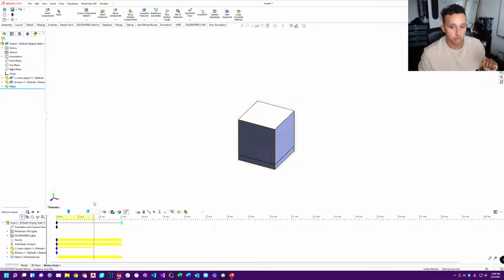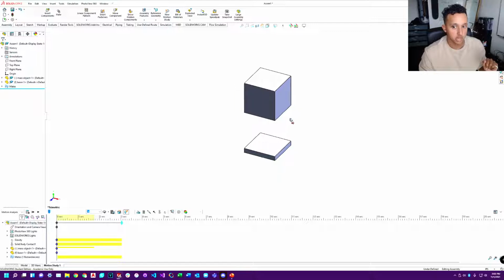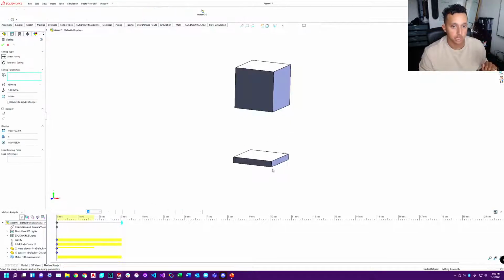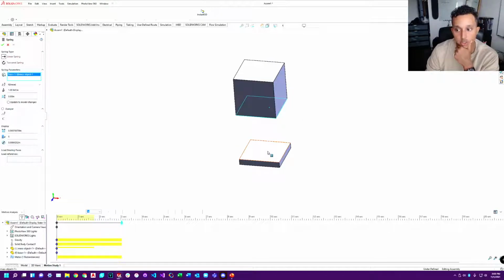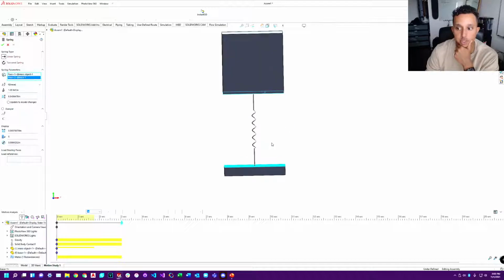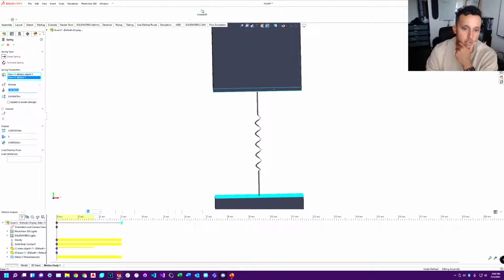We're going to go here, go to the beginning where our displacement was higher, and give it a spring. So what we're going to do here, select the faces of where the spring is restricted to. So now we have a digital representation of our spring. We can give it a spring constant of, let's say, 50 pounds per inch. And you can even give it a dampener.